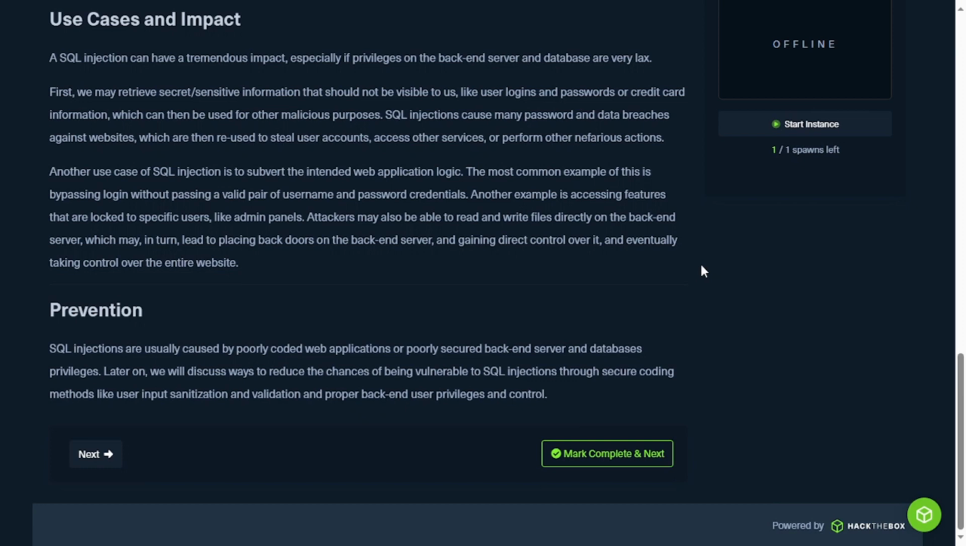Prevention. SQL injections are usually caused by poorly coded web applications or poorly secured back-end server and database privileges. Later on, we will discuss ways to reduce the chances of being vulnerable to SQL injections through secure coding methods like user input sanitization and validation, and proper back-end user privileges and control.